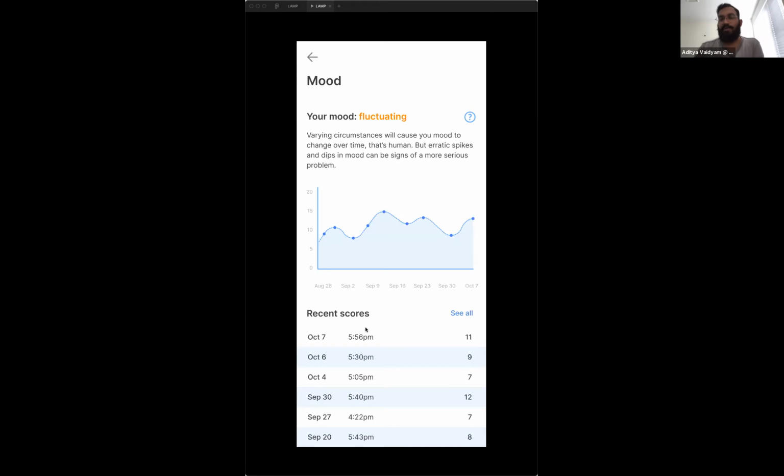And at the bottom of the graph, you'll also see all the recent scores, when these things were taken, the actual data, and of course, when you tap on it, you'll see every single answer choice breakdown. So we're not hiding anything, we're not removing any data, it's all there, but we're trying to make it easily understood and more compact.